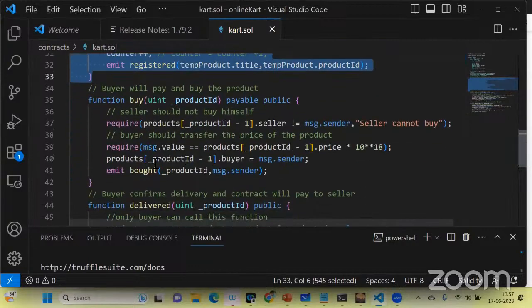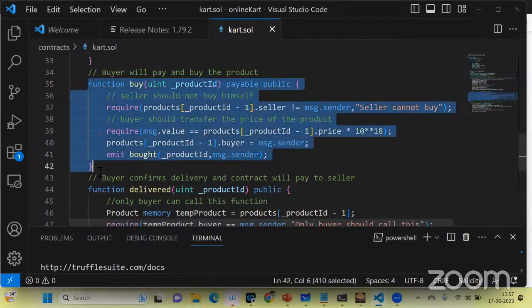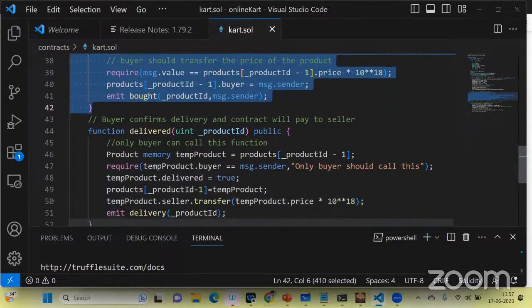The person who is going to buy the product will have to make sure that there is a condition: the seller himself should not be able to buy it. Then the buyer should be able to transfer the money. Then from the product list, one product will be deducted and sold to the person who is interested in buying it. Immediately the event will be triggered and you'll get to know the product ID and then the address. That's how you can identify it, the buy function.